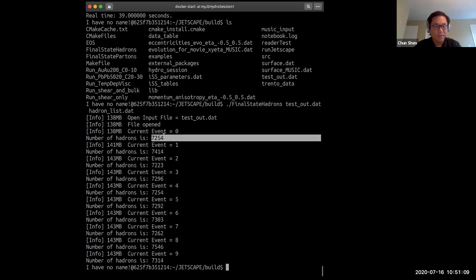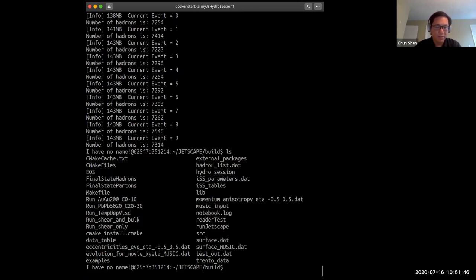There are about 7,000 hadrons in each event, because we are sampling hadrons in a rapidity window from -5 to 5. For these lead-lead collisions at 20 to 30% centrality at RHIC energies, you get about 720 particles per unit of rapidity. These cover about 10 units of rapidity, so you get about 7,000 particles. The final output file is hadron_list.dat, which contains the momentum information of all the particles.